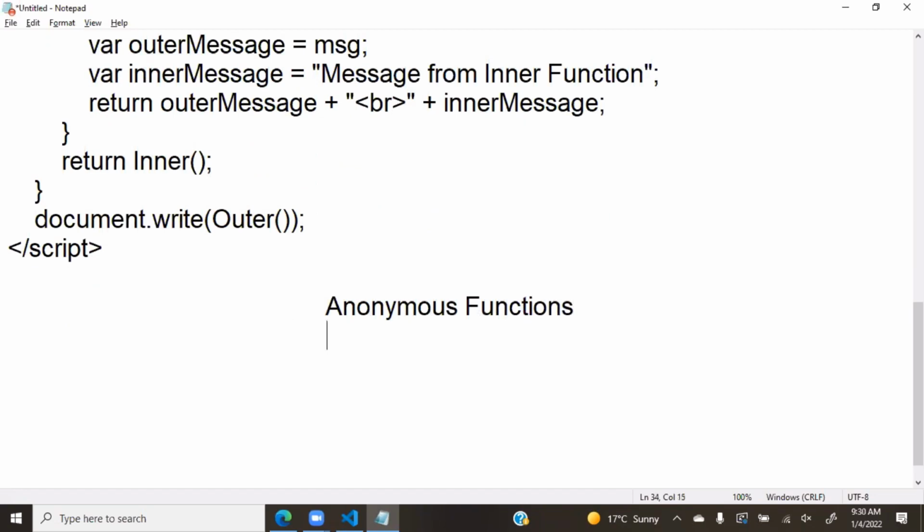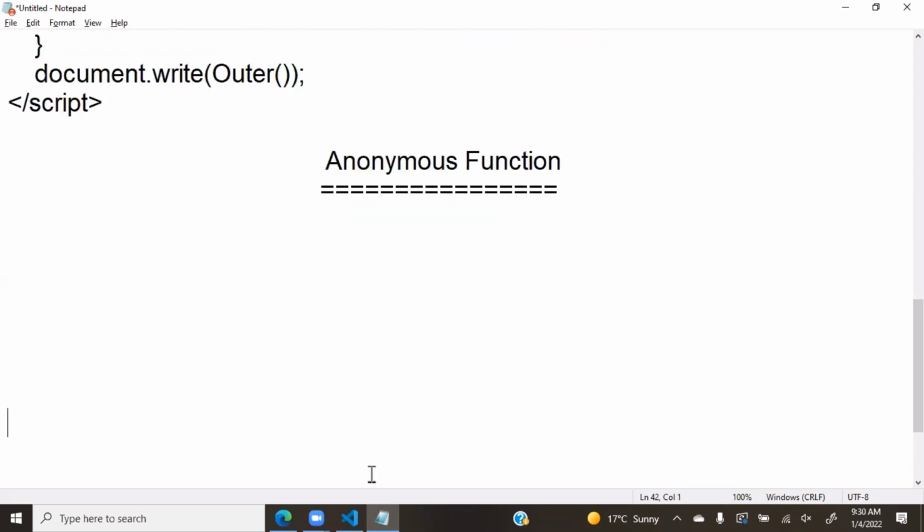Another point is the anonymous function. So in the functions, you have another important one, the anonymous function. Anonymous function means it is a function without a name. So a function without a name is an anonymous function.